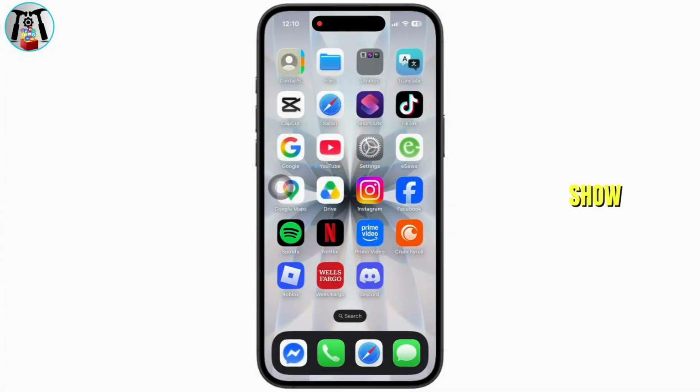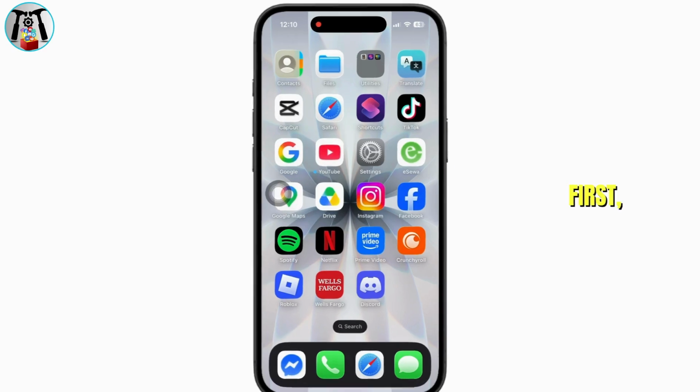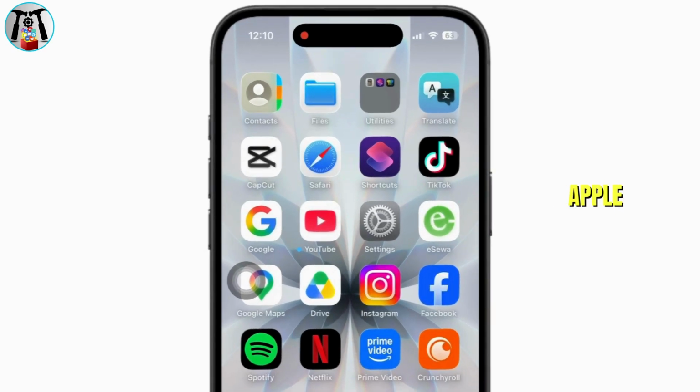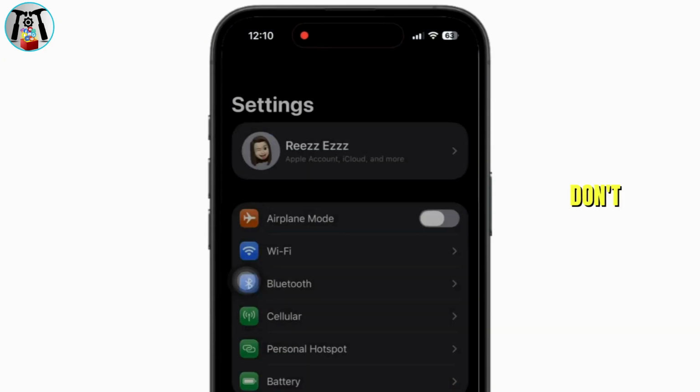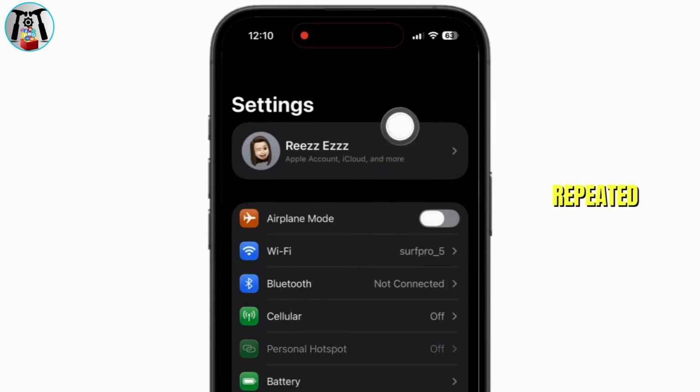In this guide, I'm going to show you guys how to fix Apple ID account locked error. Let's get started. First, make sure you are entering the correct Apple ID email address and password. If you have forgotten your password, don't keep trying different combinations as repeated failed attempts can delay access.